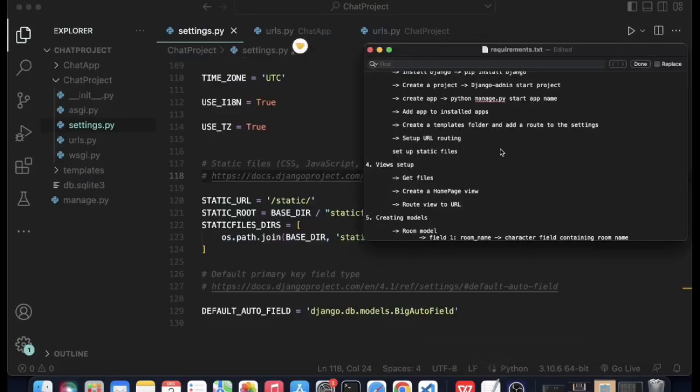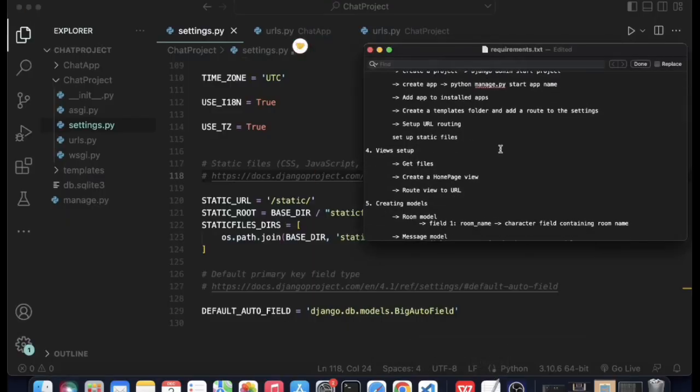And the next step is to basically set up our views and get all the necessary files that we need to build this project. Now for the files that we need, there's going to be a link in the description that will take you to my GitHub, where you can get these files, and then you'll be able to use them. So just check the description and there's going to be a link where you can get these files.